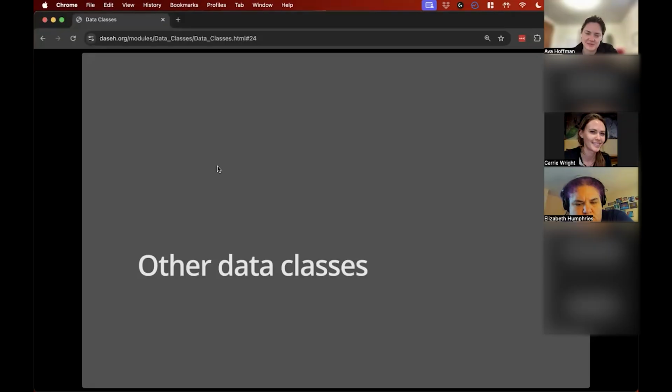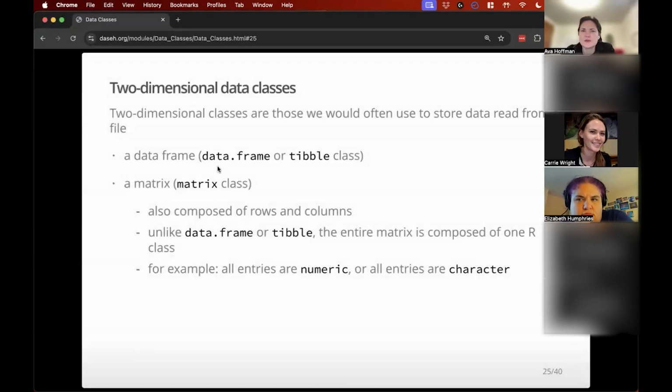All right, so let's talk a little bit about some other things we might encounter. We're not going to get too deep into these, but there are other two-dimensional data classes that we might use to store data. We've talked a lot about data frames and tibbles, these spreadsheet-like objects. But you may also encounter a matrix, which is composed of rows and columns. The entire matrix has to be one class. It's kind of like a vector in that way. So all entries are either numeric or all entries are character. This can be helpful for speeding things up if you've got tons of numeric data, so it's often used in things like genomics that are really data intensive.